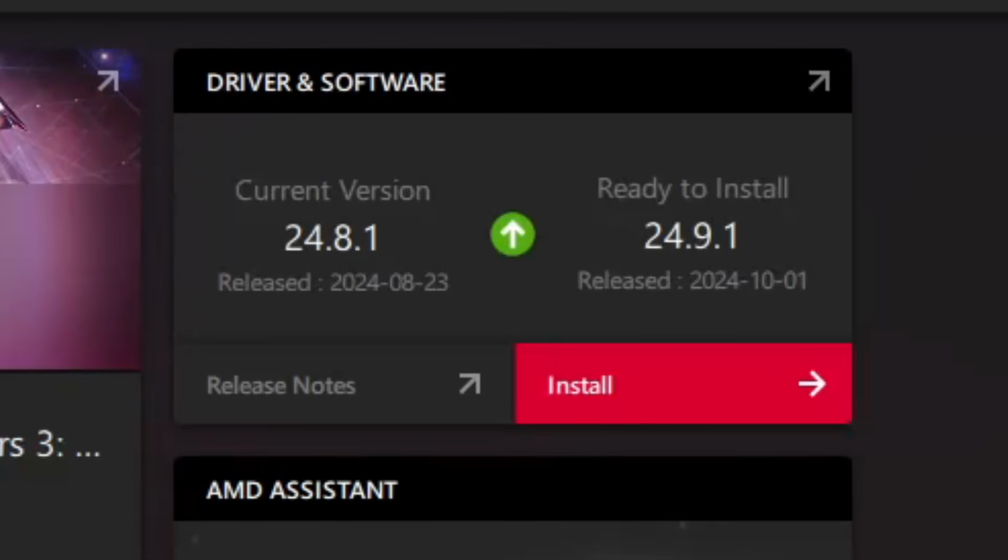But once you open it up, you should see in the top right corner, driver and software, and this will show your current version, as well as the newest version that you can install. Now, it may also say check for updates down here. All you have to do is click on that, and it'll tell you if you have to download something. So once you see install, click on install.